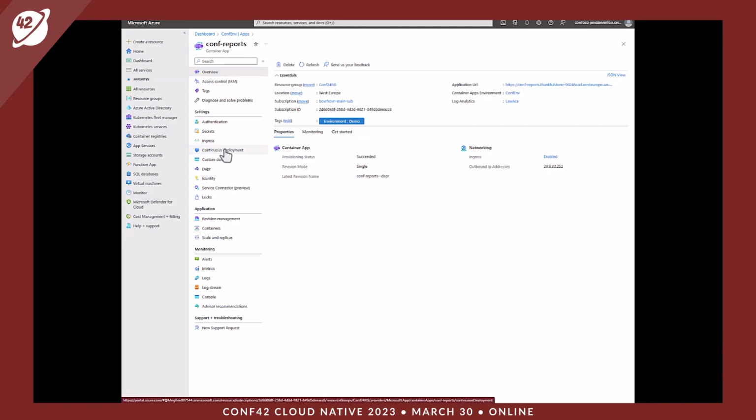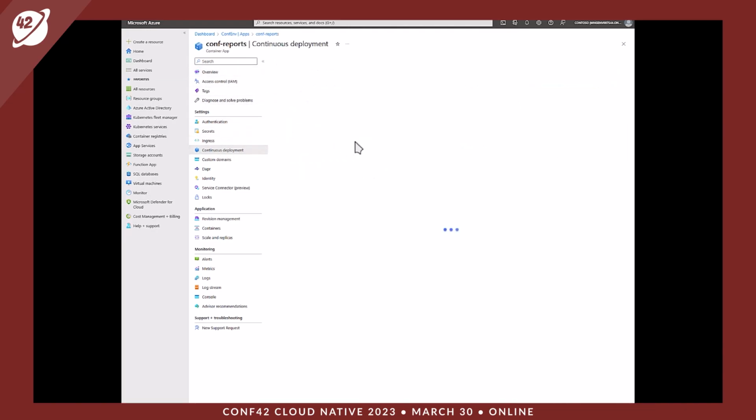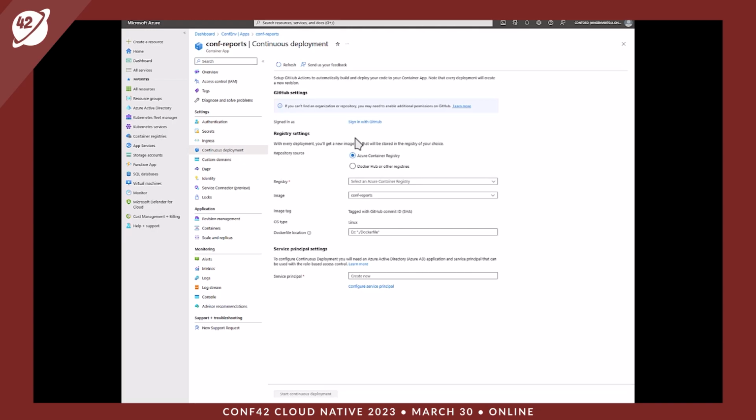If you want, we can also define continuous deployment. If you have our application on GitHub, we can easily sign in to GitHub, use the repository, and then define where those images should be stored when the application executes the build process. In our case, conf24. The GitHub action will tag the images with the GitHub commit ID, but we can modify that action based on our needs.